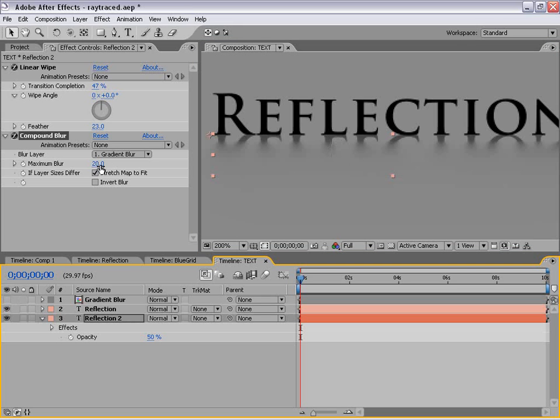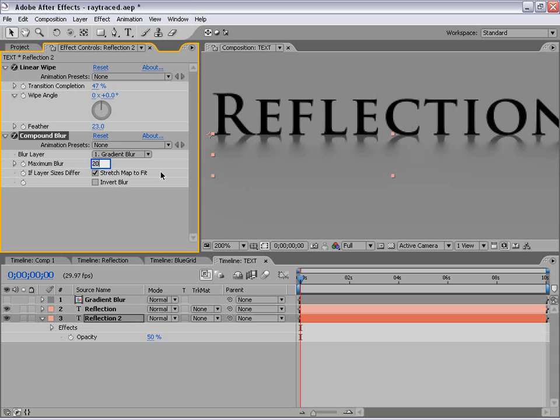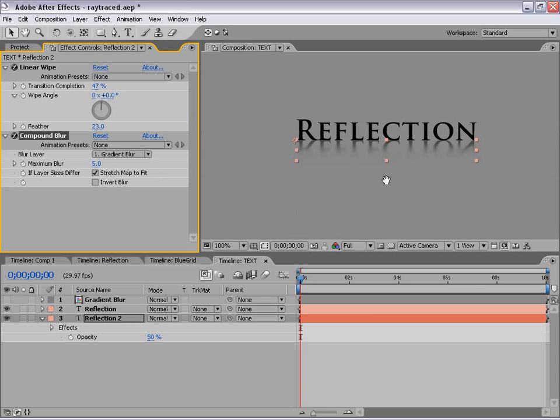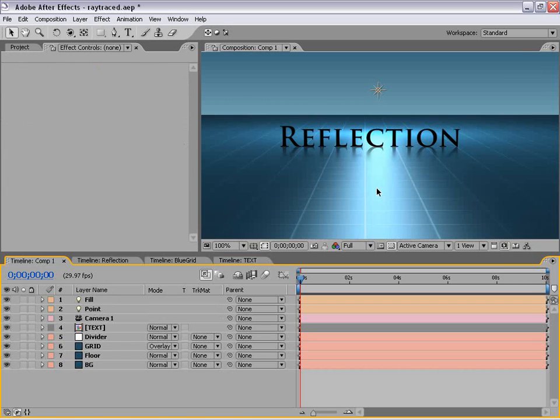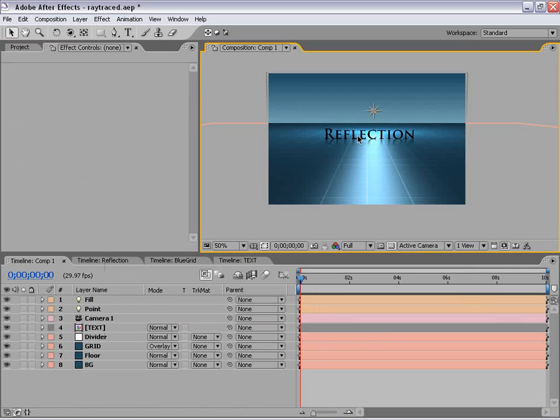fall off. We want to change the amount of blur, though, to a lot less. Let's try 5. Yeah, that looks pretty good. And so now it looks like a cool reflective surface. And let's go back to our composition and see what it looks like. Okay, that looks pretty good.